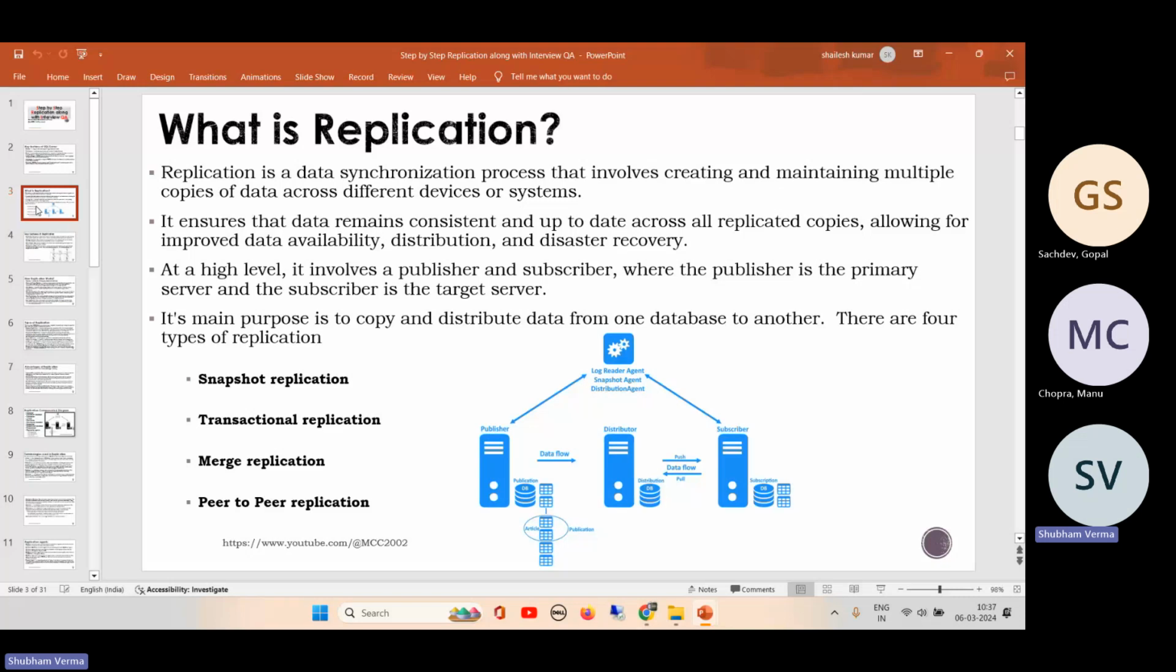A snapshot, as the name says, is only a snapshot. When we start implementing snapshot replication, at that point in time we get the whole data on the subscriber server. In transactional replication we can write data from the publisher to the subscriber. There are pull and push subscribers depending on the settings. In merge, we can write data from both sides. Peer-to-peer means one to one, we can write data in tables. So these are the four, but mainly we use transactional replication or merge replication.